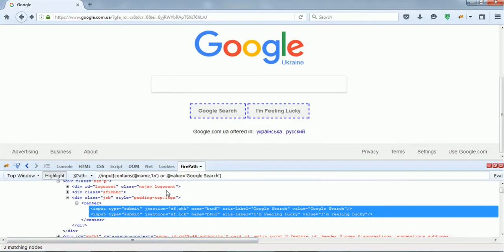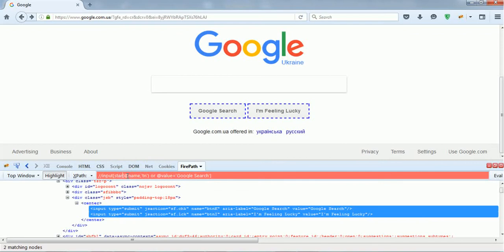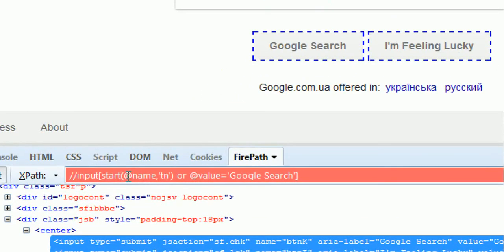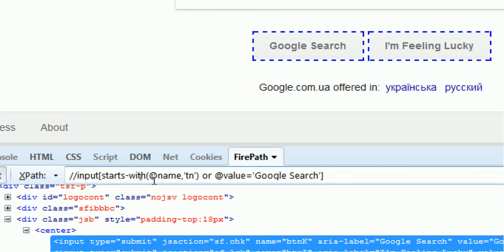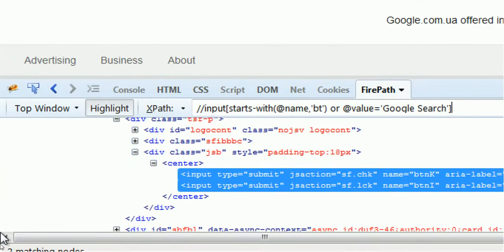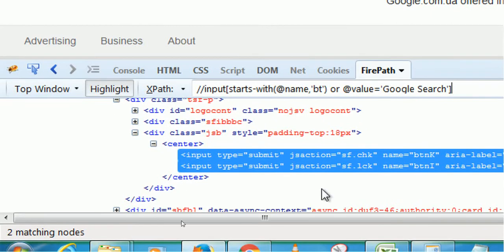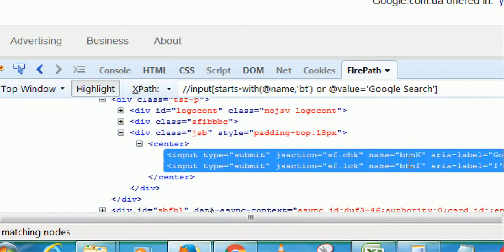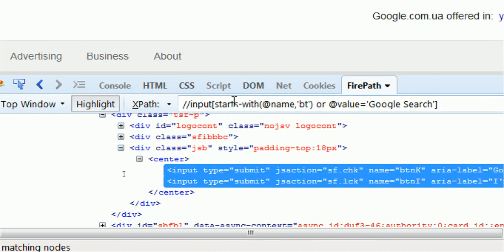Now let's go back to Mozilla, and I can use the function starts-with. But in order to use starts-with, we will just make an assumption that the names are continuously changing. So I can use the first two letters. Now if you press enter, you can see that it's showing two matching nodes. It's just because both the inputs start with bt, but this is how we have to use starts-with.